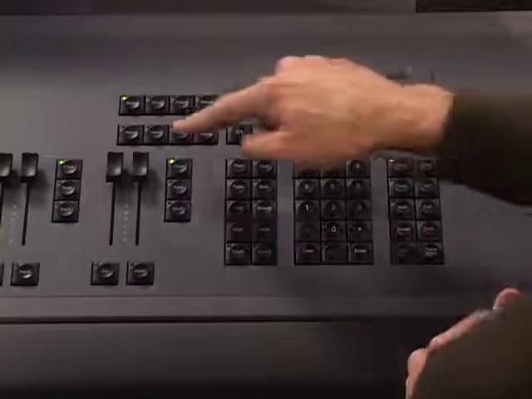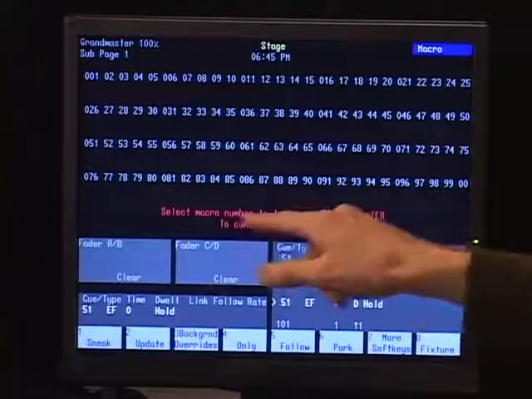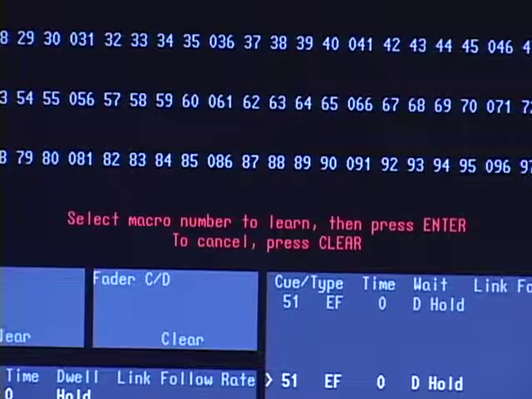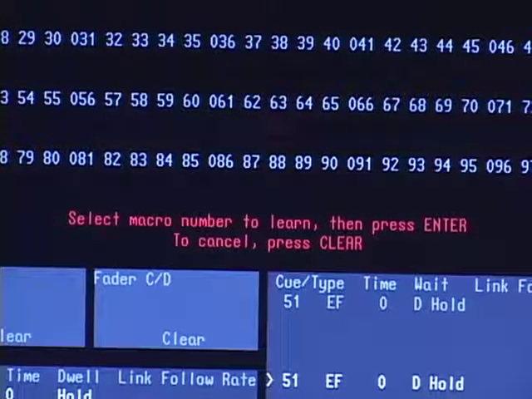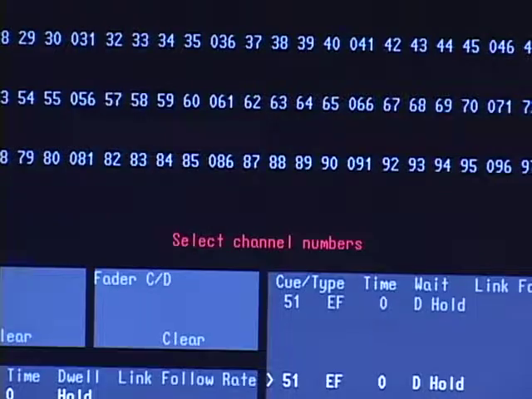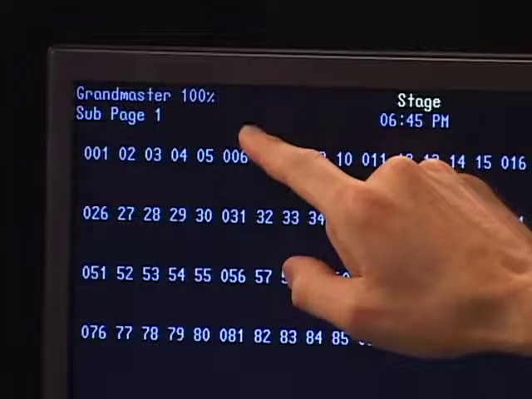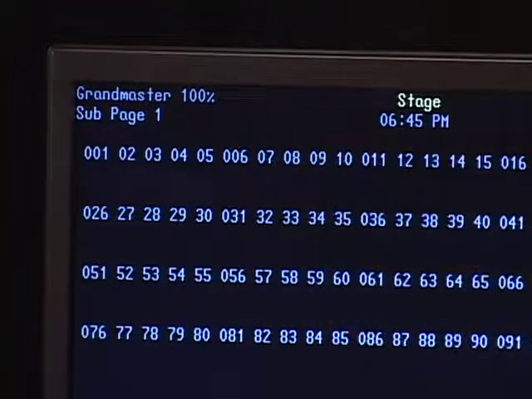The first thing I want to do is hit learn, and my command prompt is going to say select the macro to learn and then press enter. In this case, let's just pick macro 1 because it's the first one there. I'm going to type 1 on the keypad and enter. Now something to remember. Notice we have in red a flashing learning macro 1. It's important to remember that any button you push on the console from now on is going to be recorded into the macro, including clear, enter, and anything else. The only thing that's not recorded into macros are movements of the fader, so you have to remember that.